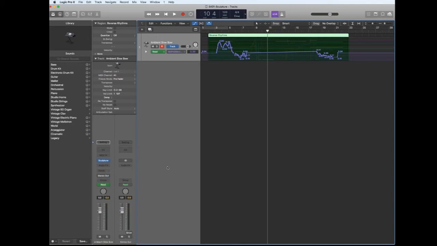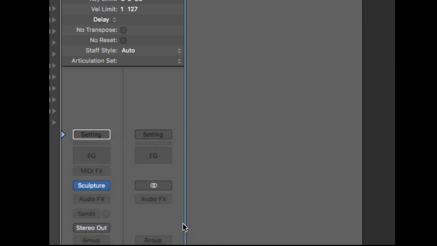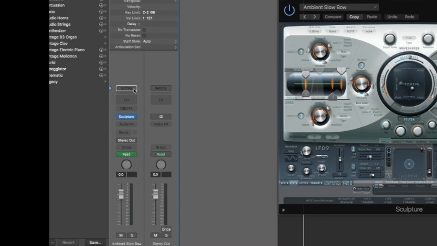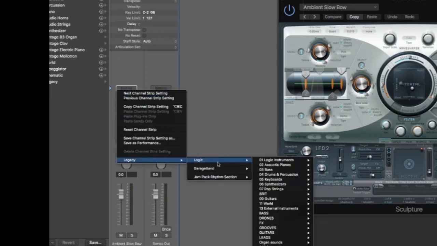One more thing before I end this video. If you have a specific setup in a complex synth like Sculpture and you have your settings just right and you're thinking, well, how am I going to be able to replicate all these settings again? Well, worry not. You can always go to the settings button on the channel strip and select Save Channel Strip Setting As. Give it a name, and you'll always be able to recall your custom instrument. It'll load up all ready to go. So that special instrument you created at 3 a.m. the previous night will be saved as it is for all your future work.